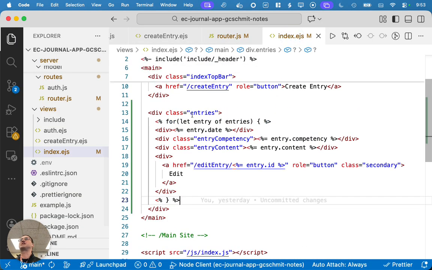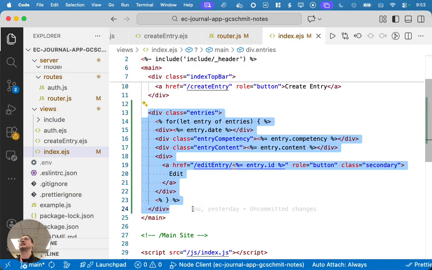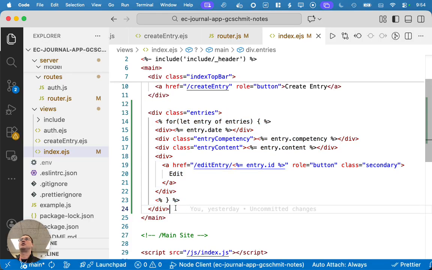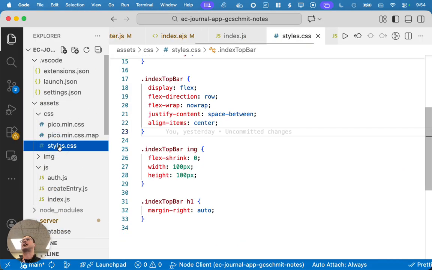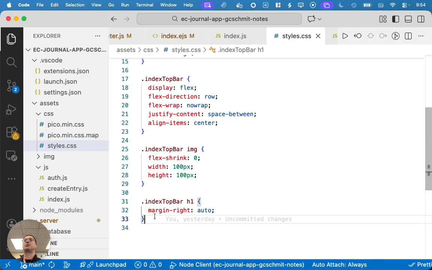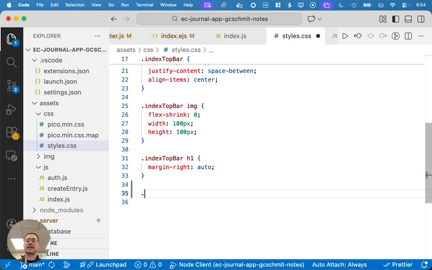So then we went to the EJS file and we primarily focused on adding this div block here where we iterate through every entry. We have a bunch of different divs for the date, the competency, the content. We added a secondary button for editing, and all of these are different divs, but we haven't done any styling yet, nor have we handled this button at all. So we're going to do both of those now to wrap this up. So let's go up to, in the assets folder under CSS, the styles. Yesterday we did some work with our nav bar, the top bar here. We're going to add a couple more of these focused on the entry class.